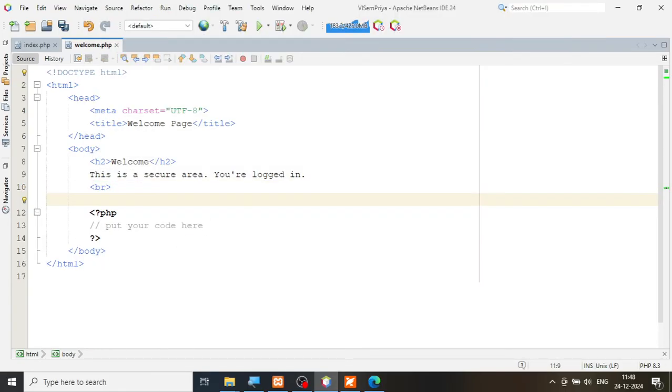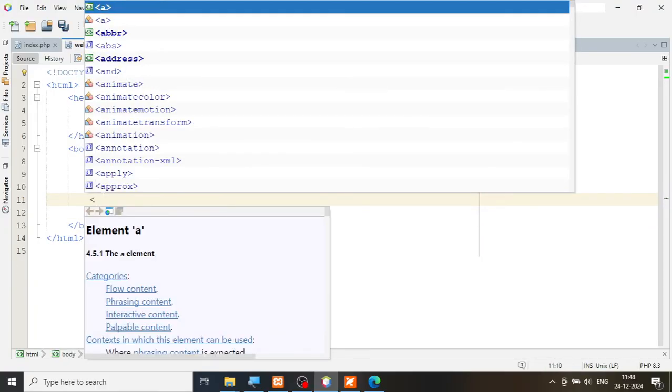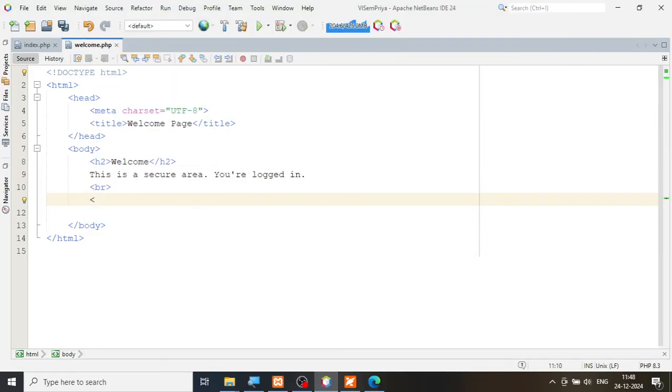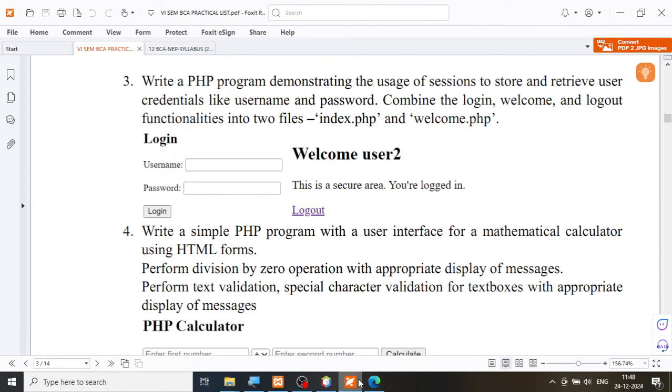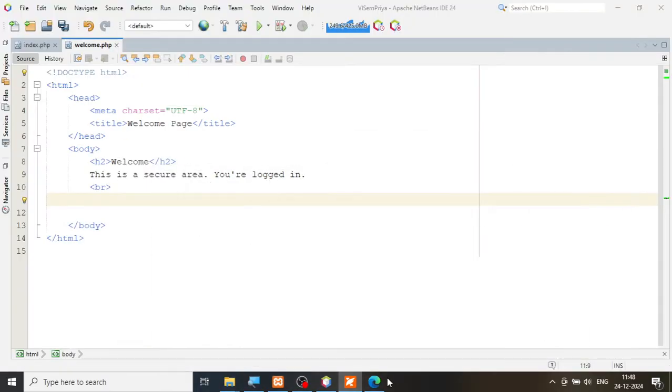And as you are typing, if you notice that whenever you open a bracket, NetBeans will give you a lot of help. If you are annoyed with that, just press escape, it will vanish. After that, you are supposed to create a hyperlink called logout.